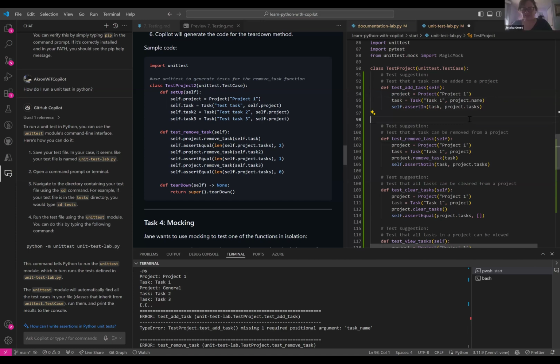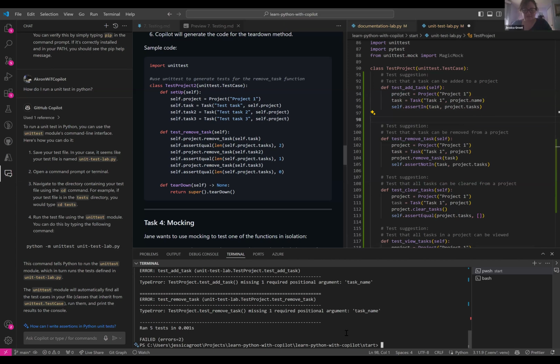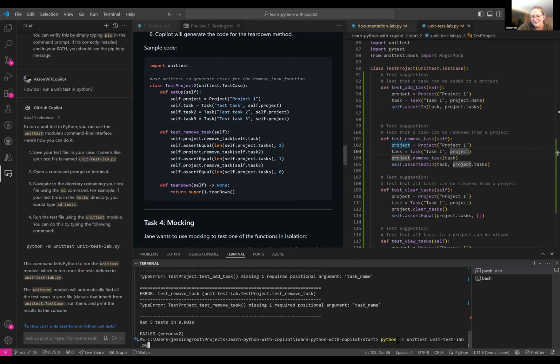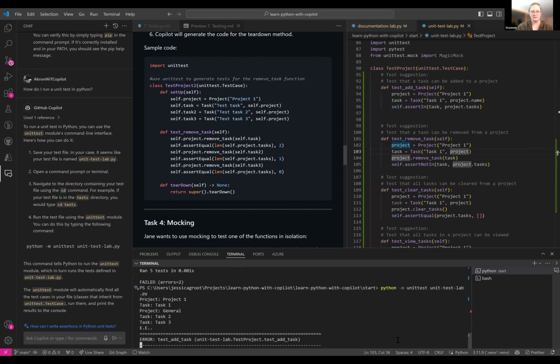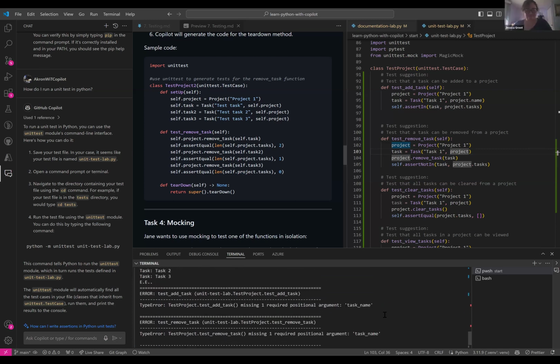Yep. I actually had an error in my test. If you need to know how to run your test, you can ask Copilot, how do I run it? You need to get used to asking Copilot, right? Because it's easy enough to just do what you've always done.